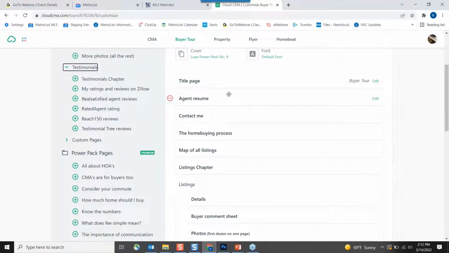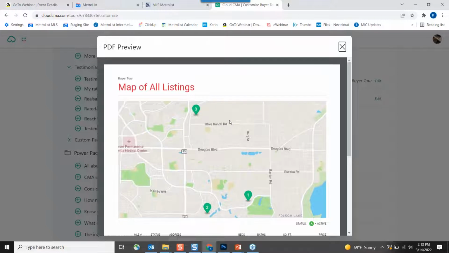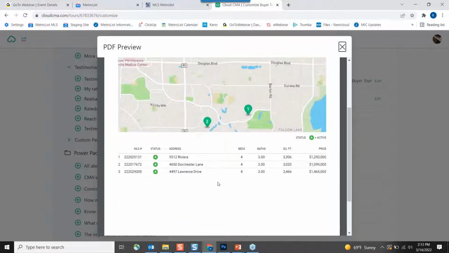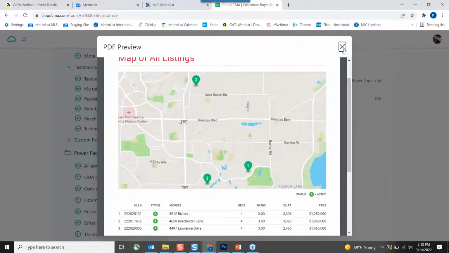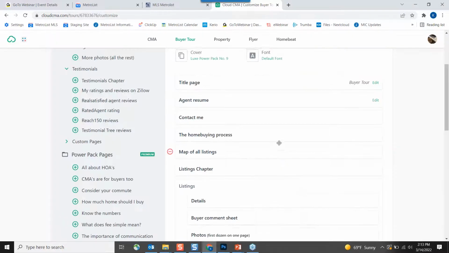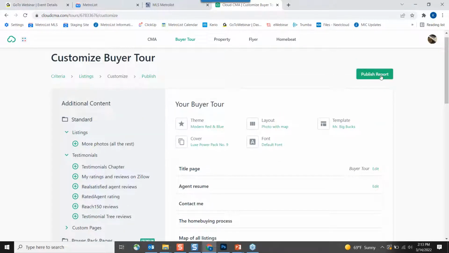And once you get it how you like it, maybe you want to preview a couple of pages. Maybe you want to just be sure, hey, I want to see this map of listings. I'm going to click the eyeball here next to map of listings just to get a quick preview. And, oh, yep, looks good. All right, all my active listings ready to go. Perfect. I'm ready to publish this report. Upper right corner. That's the final step.